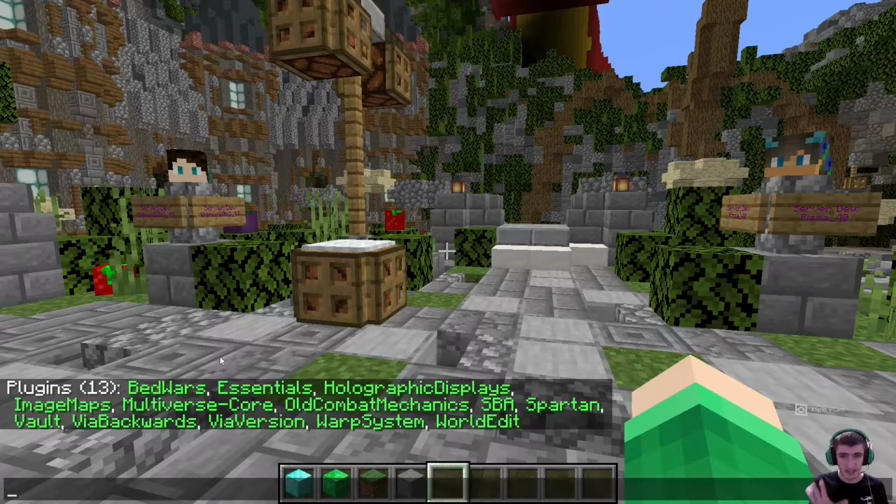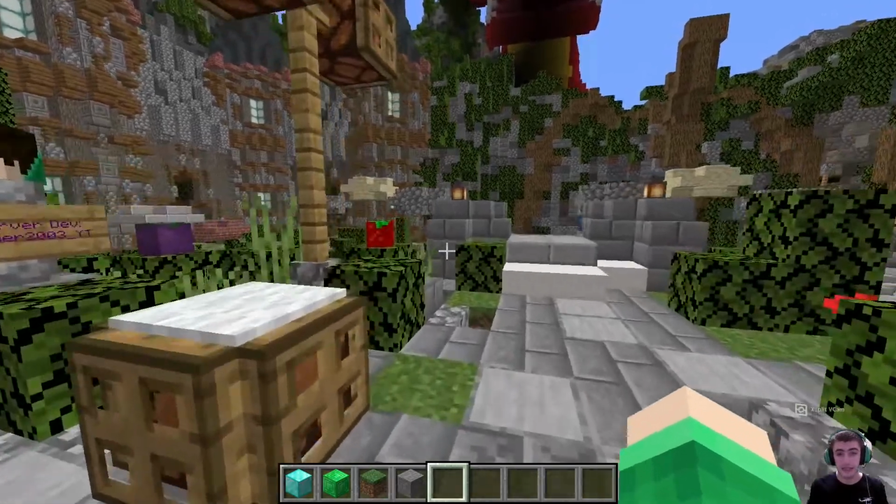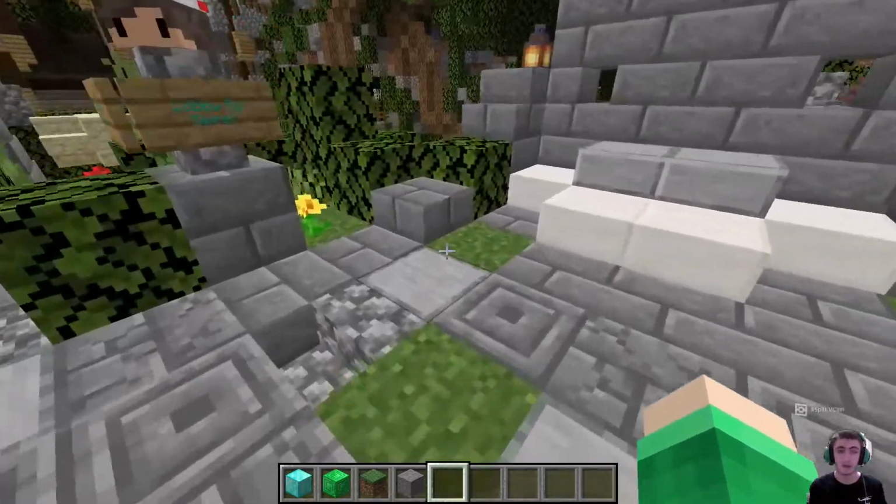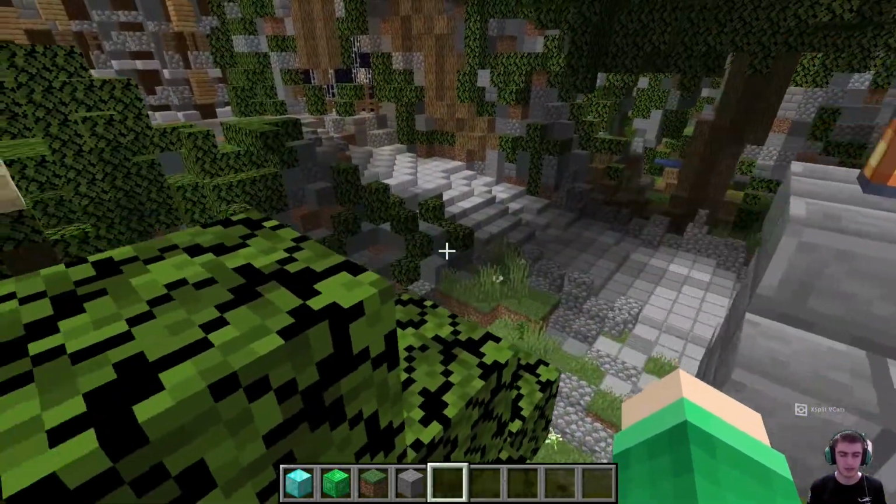So you're going to need, I guess, 5 really essential plugins to get this to work in 1.17. The first is Bedwars, the second is SBA, the third is Multiverse Core, and then we also need ViaBackwards and ViaVersion. So those are the 5 key plugins that you're going to need to follow along with today, and I'll link them all in the description below.